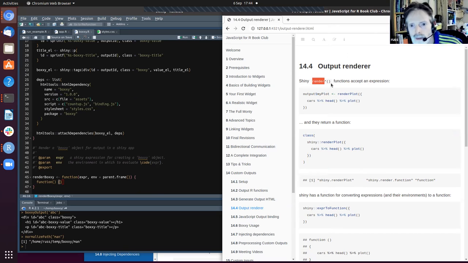So these render functions in Shiny, they accept an expression. In these curly braces, we've got a little expression here, which takes a data set, takes the top six lines of it, and then creates a plot. If you run this code, at least in an R session, you'll see that it returns a function. So it accepts an expression and it returns a function. If you look at the class of whatever's returned by that, it tells you that it's a function, it's a Shiny render function, and it's called render plot.